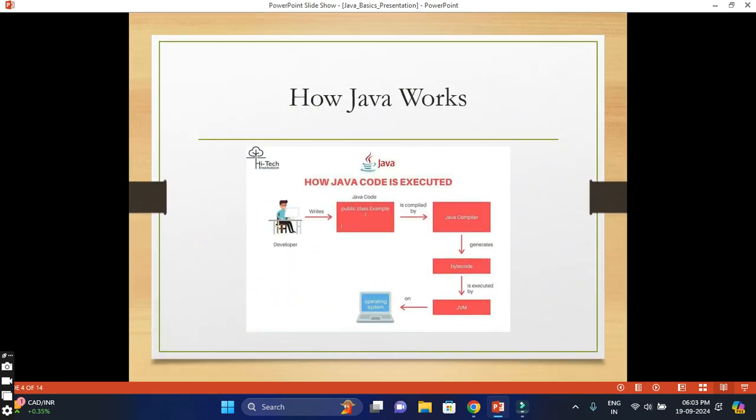See, this is the Java compiler. Developer writes the code. The Java code is compiled by Java compiler. Next, it generates bytecode. JVM executes the bytecode on machine specific code. I hope you understand how Java works clearly.